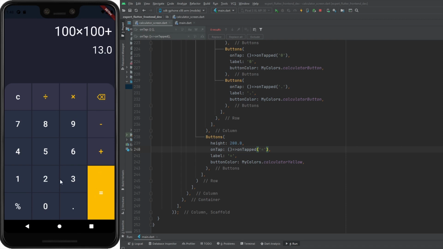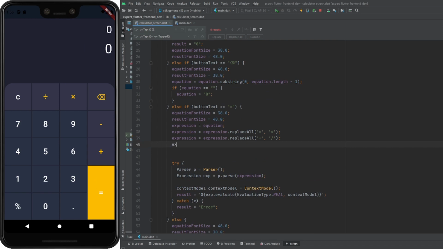Let me check. It's not working properly. Now we will replace this. So let's change the value: expression value equals expression dot replace all. We will replace the value percentage with the mathematical operation, multiply equals to 1 by 100, and we'll check.